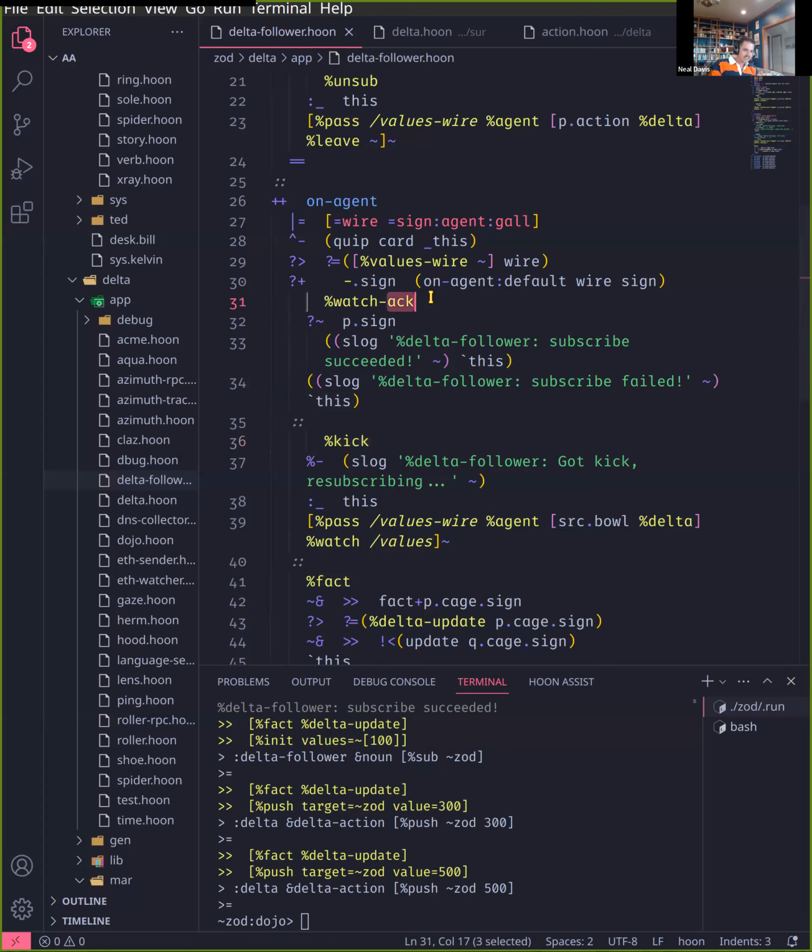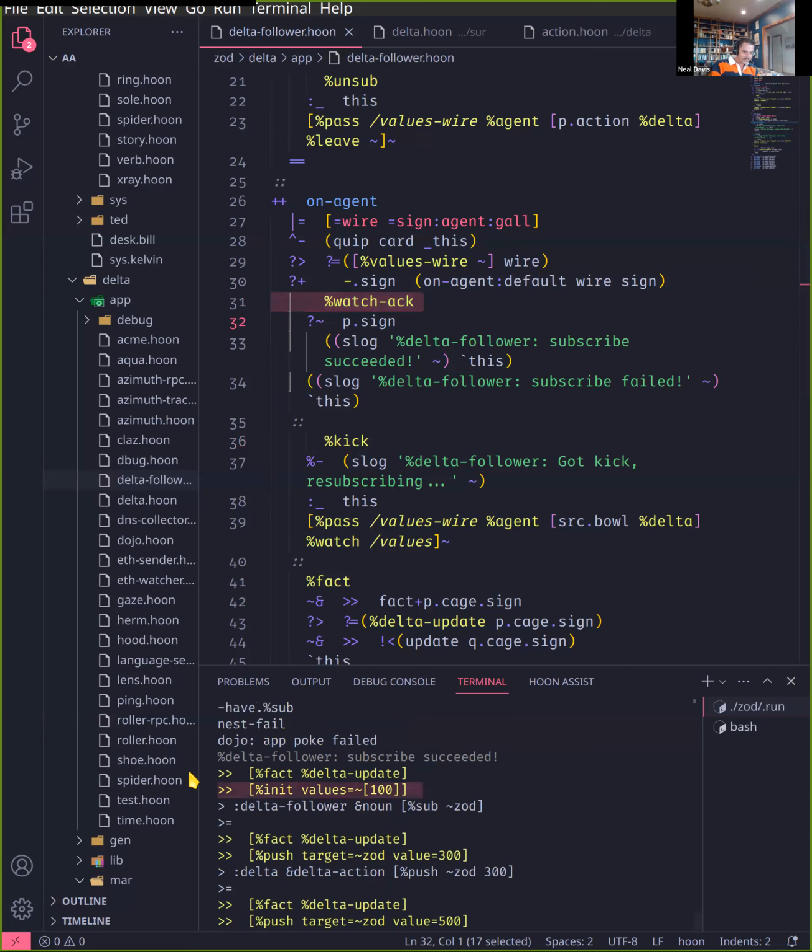The other is a watch ack. This is a watch acknowledgement. This means that you got told that things were correct. And in this case, that's what's handling the initial value here. When I receive the initial value, I'm printing subscribe succeeded. Actually, no, I'm getting the initial value back as a fact. But I'm displaying the message that, here's my subscribe succeeded. I actually got to see the information that I was trying to there.